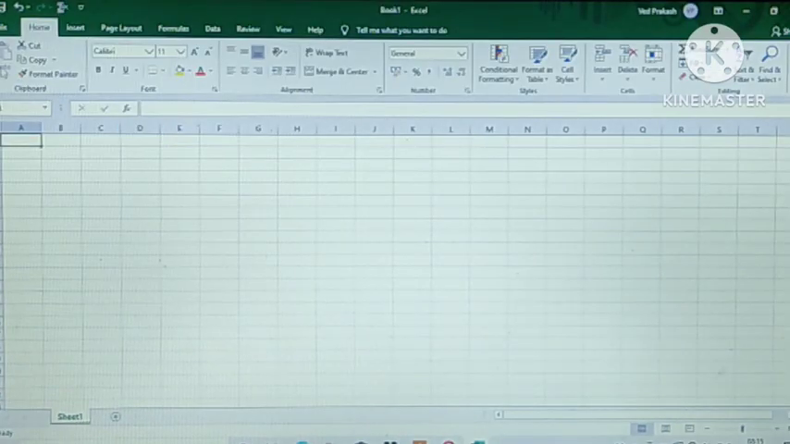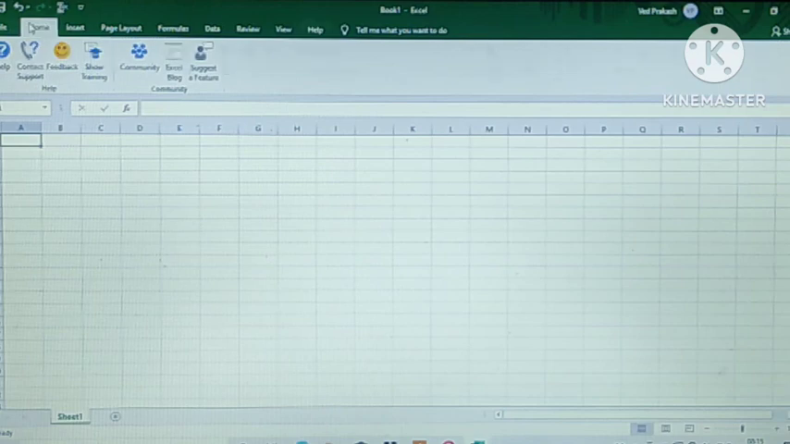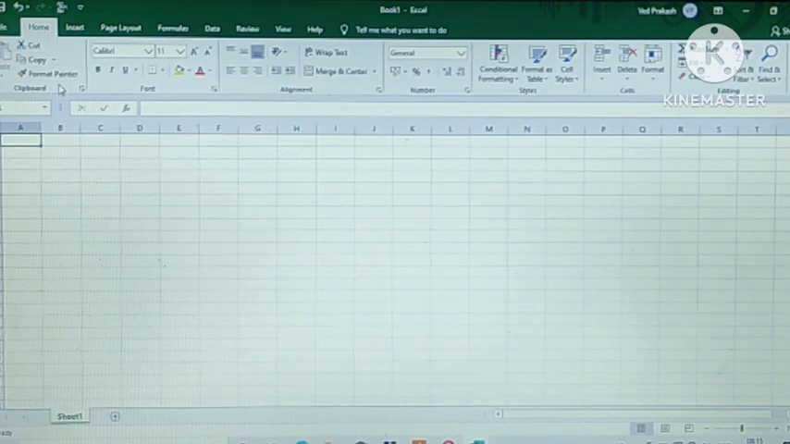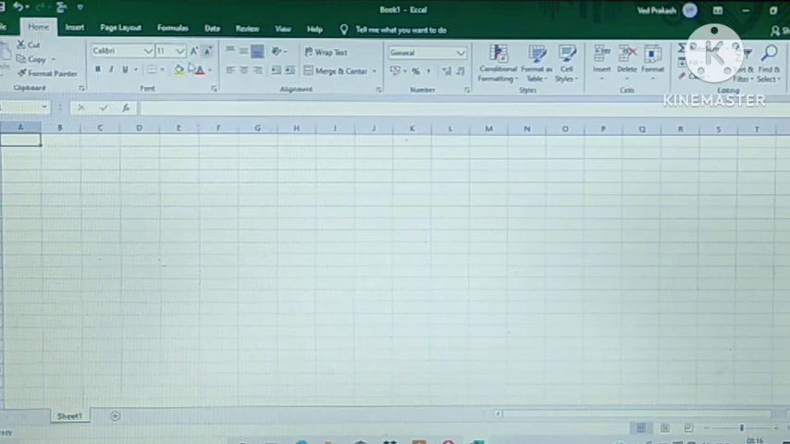I will search: file menu, home menu, insert menu, page layout menu, formula, data, review, view, help. First click the home menu. You can see, guys, the home menu has many options: cut, copy, paste, format painter, bold, italic, underline, size, smaller, bigger size, shortcut, color, background color.